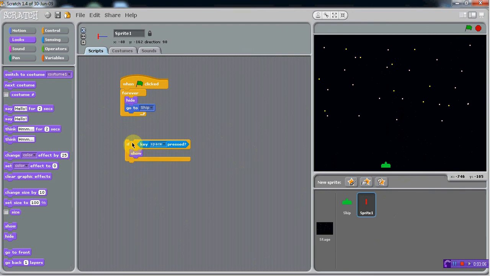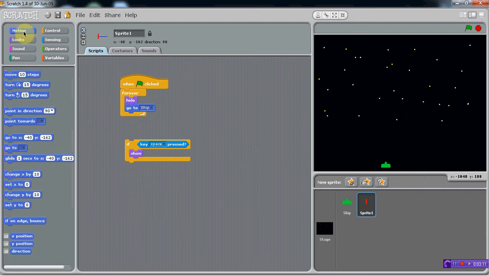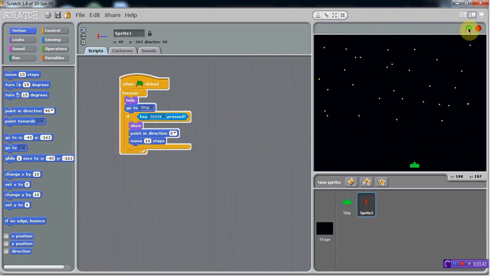And then what we actually want is for the bullet to point upwards. So we're going to go into motion and into point in direction, and from the drop down you should be able to select up. Okay, so that should mean the bullet will point upwards when it moves upwards. We're then going to add in a move. Let's just put in move 10 steps for now and see what happens. So let's connect this if, and we're going to drop it just there, so it's inside the forever. So let's press the green flag, and now I can move from side to side.